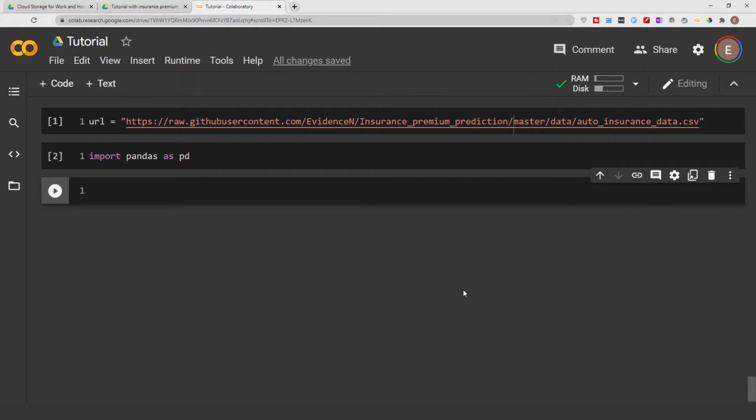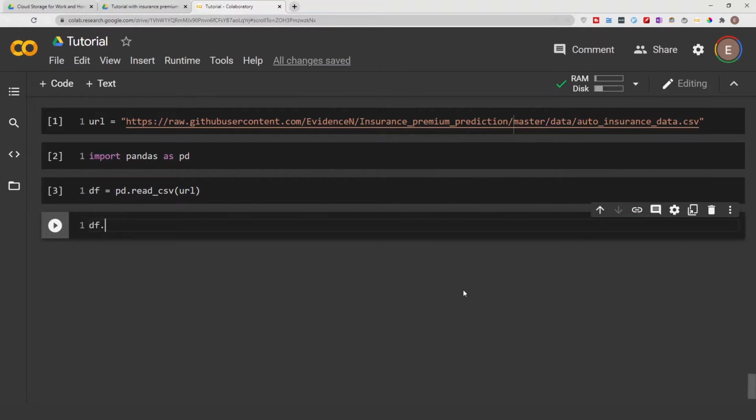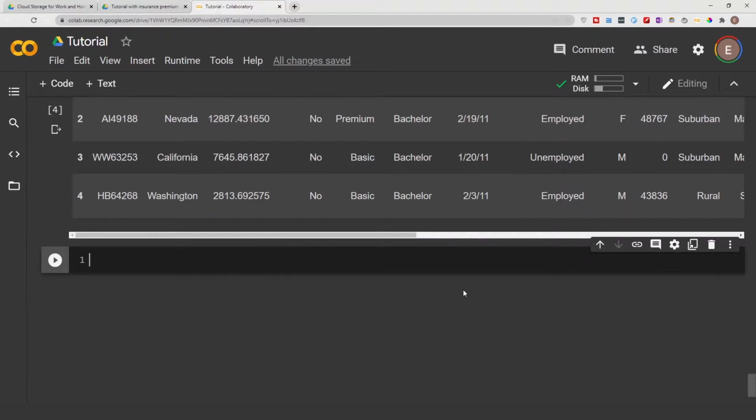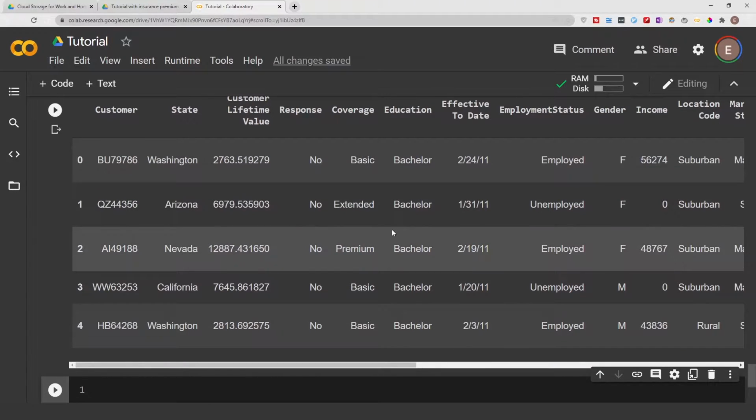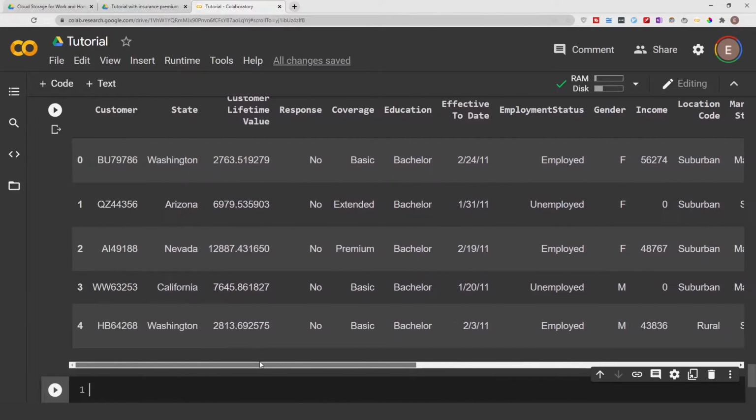Shift enter runs the current cell you are in and creates a new cell below it. Let's go ahead and read our data frame by doing df equal to pd.read_csv. And we want to read our URL. If we go ahead and do df.head, we can get a preview of our data here. df.head shows you the first 5 rows.